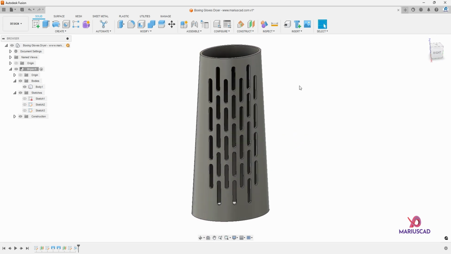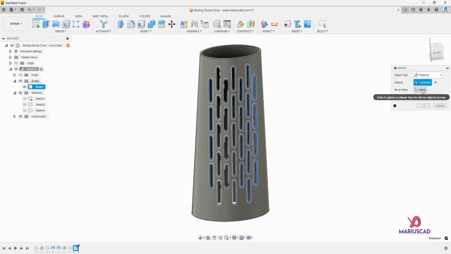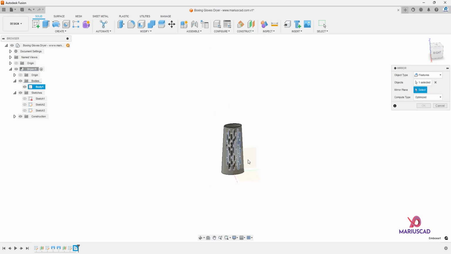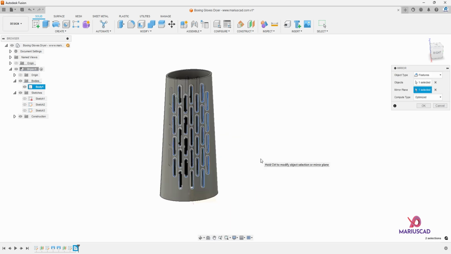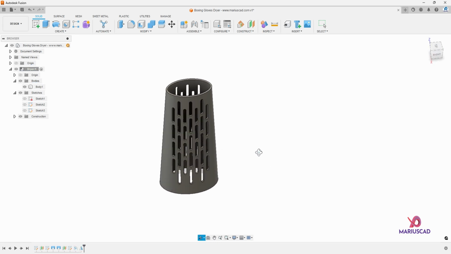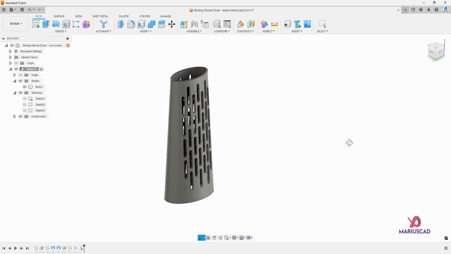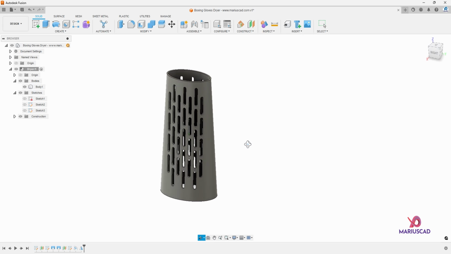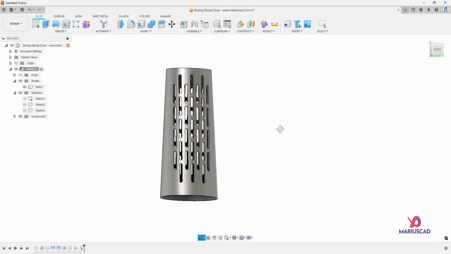To have the same design in the other side, instead of creating again a new sketch and then applying the emboss feature, the fastest option will be to press the S key first of all, write mirror. Here I will select features, I will select the emboss feature, mirror plane, I'll zoom out. This one will be our plane, the plane that cuts our objects into two pieces. And the compute type, just select optimized and then press OK. And now look at that. Our boxing glove dryer is symmetric and it is perfect to print.